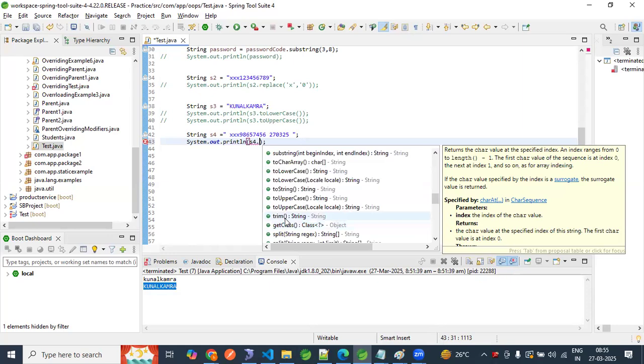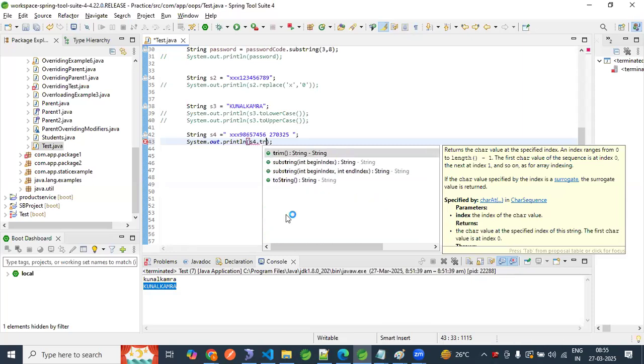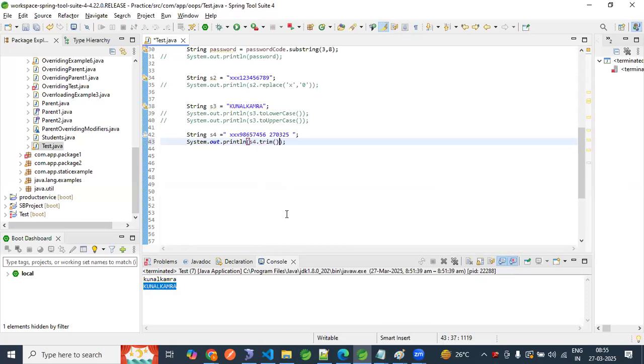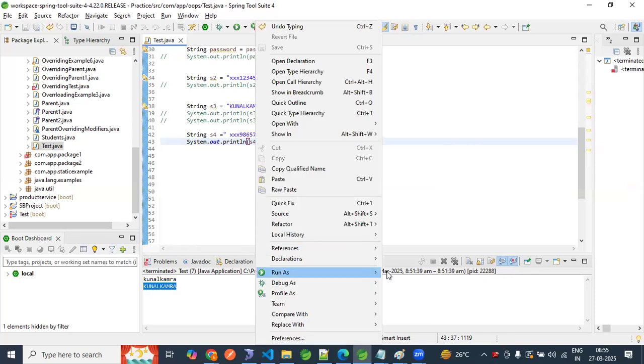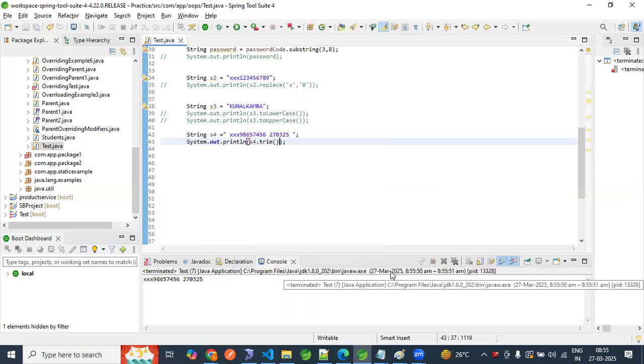Now we are going to see trim, right? We have seen toUpperCase, toLowerCase, toString, toCharArray. Now trim, an important method we are seeing. What is the purpose of trim? To remove the blank spaces at the beginning and end of the string. So can I use trim? Trim. Can I run this? Run as Java application.